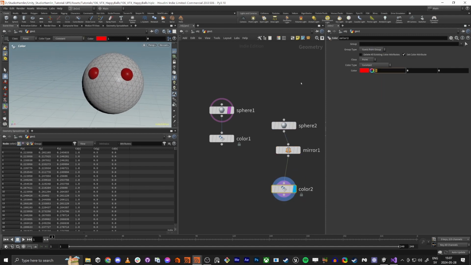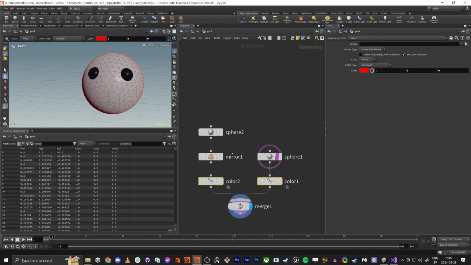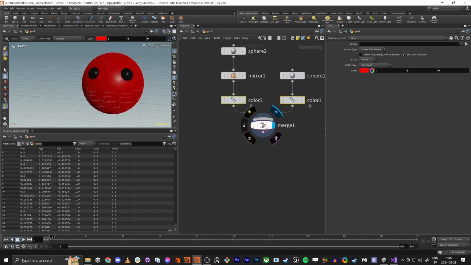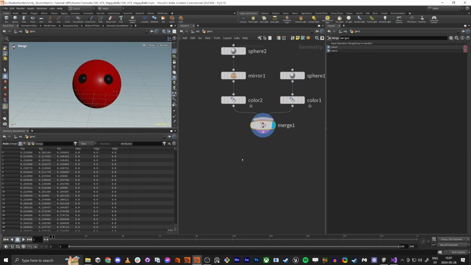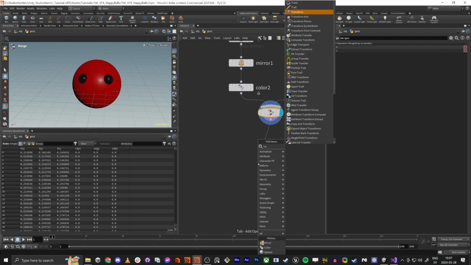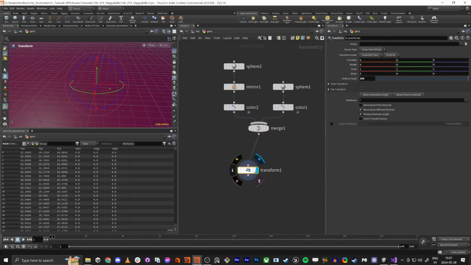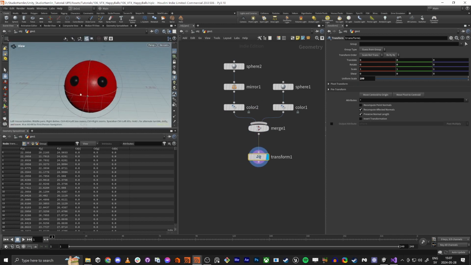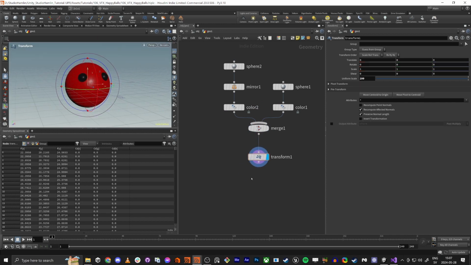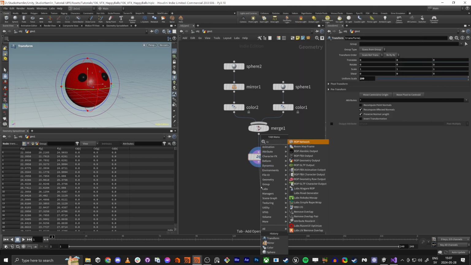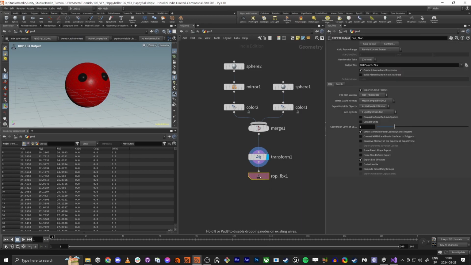And this color is going to be black. So if I take these two and merge them, we have a face like this. So we're just going to transform and make it 100 times bigger to compensate for the unit difference in Houdini and Unity. And then on ROP FBX, so we can save the file. So this is going to be our happy face.